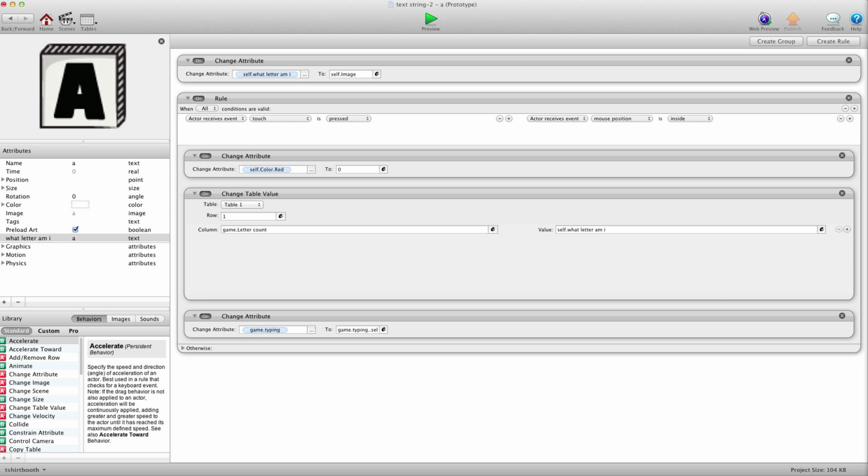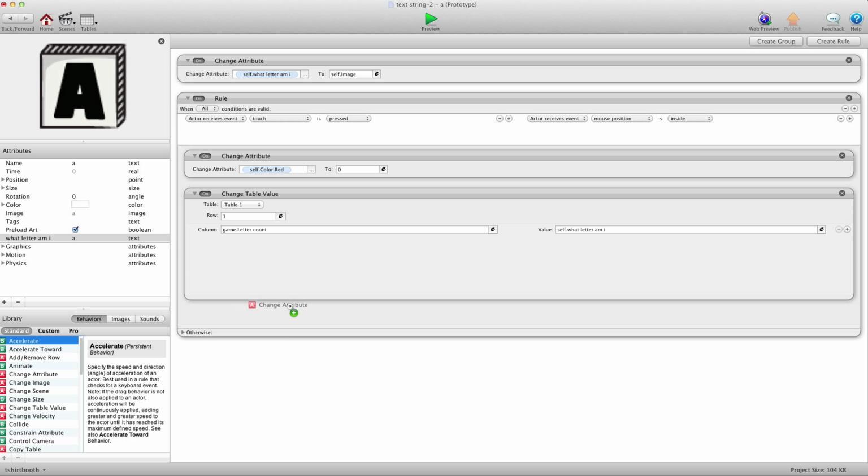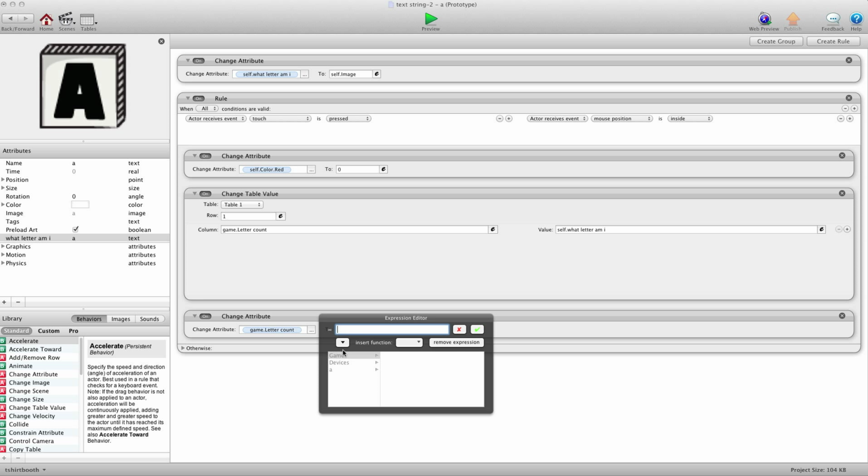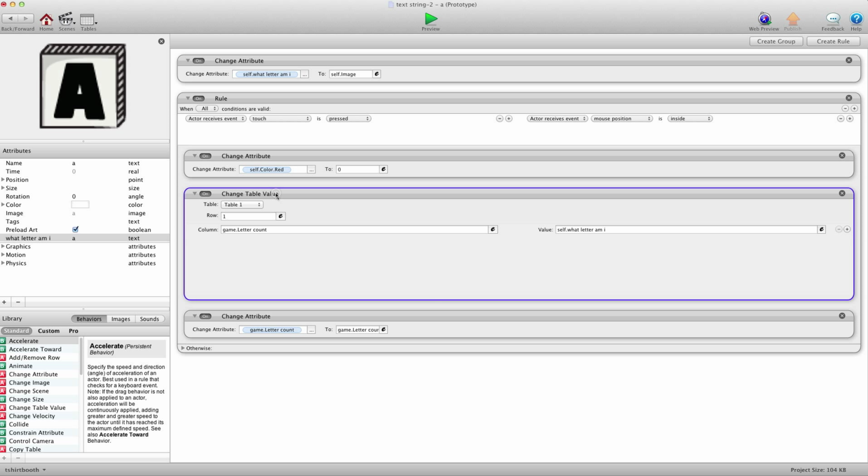And then we're going to delete this change attribute here, and we're going to change it to another change attribute, and we're going to change game letter count to game letter count plus 1. So basically what we've done is we've changed the cell value of whatever cell the letter count is at. And then once it's done, we're changing the letter count to the next one. So that way the next time we select a new letter, it chooses a new cell value in the table to add that letter to.